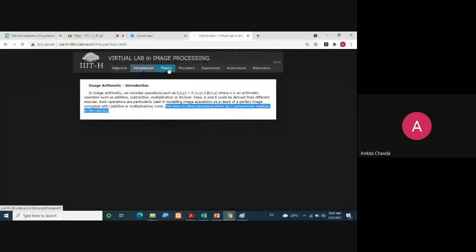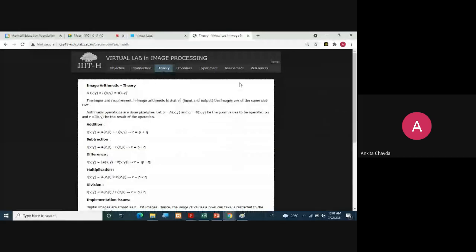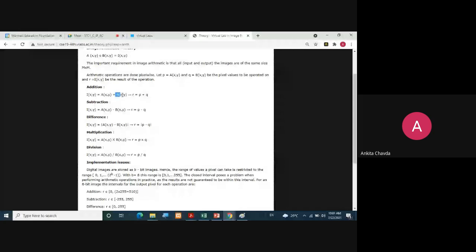Just go to the theory and check this. This I of xy, that is your final image. This A of xy, that is one of your image. B of xy, another image. And you are adding intensity of those values, right? Those pixels, one by one. So same way subtraction, yes.